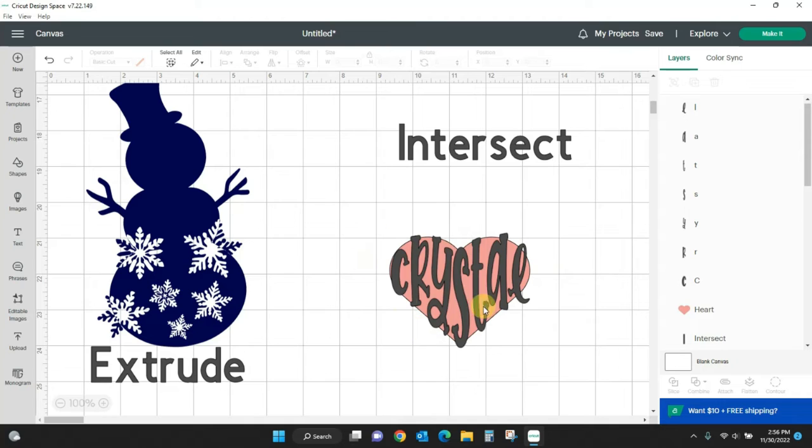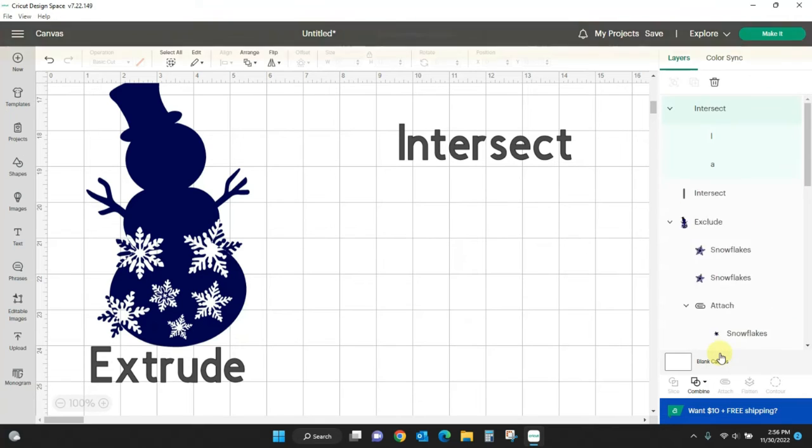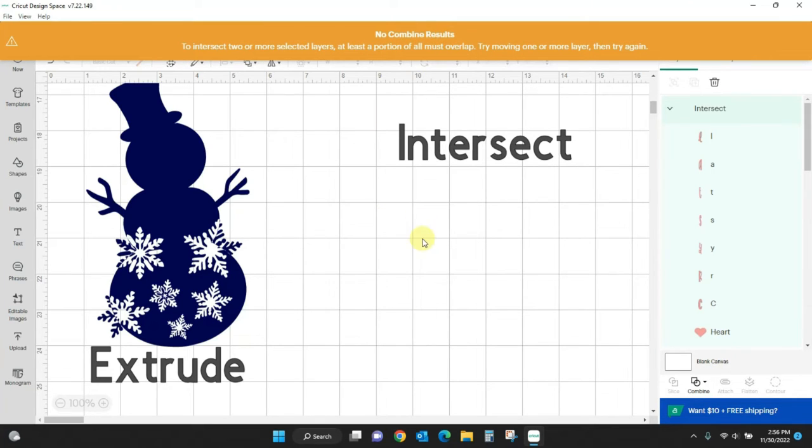Okay. For this to work, I need to connect these letters. If I try to do it right now, it's got 1, 2, 3, 4, 5, 6, 7, 8 things selected. It's not going to let me do it. If I come in here and I hit intersect, it's going to say you're crazy. You've lost your mind. No thanks.